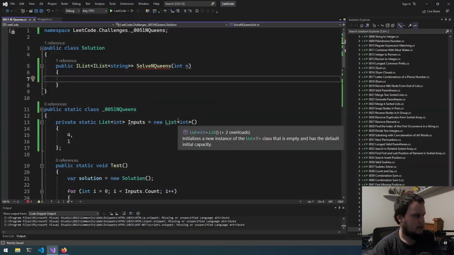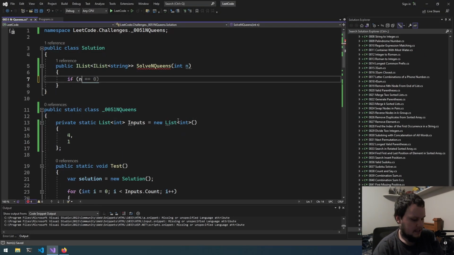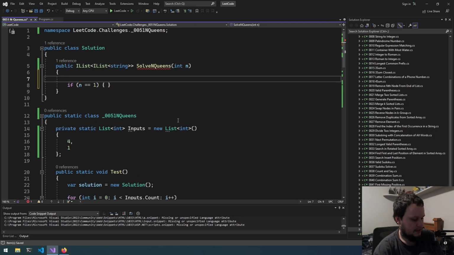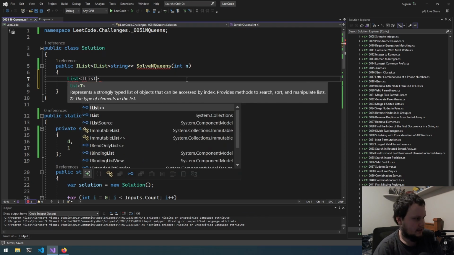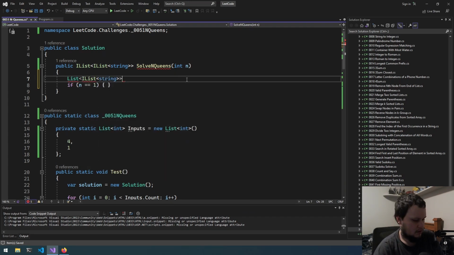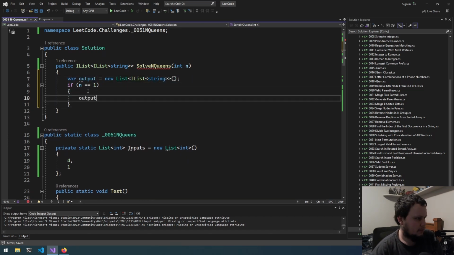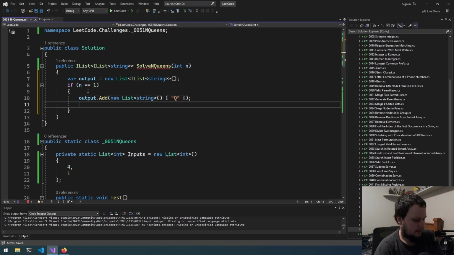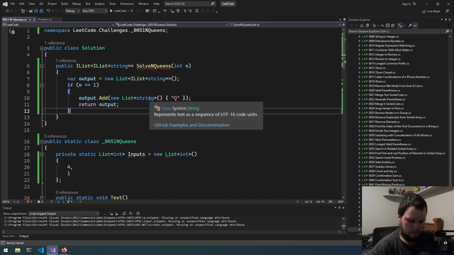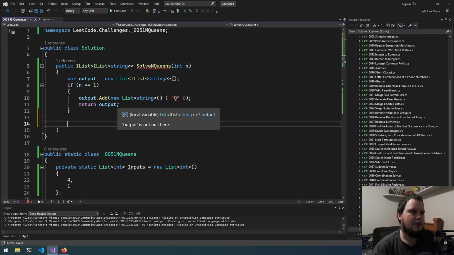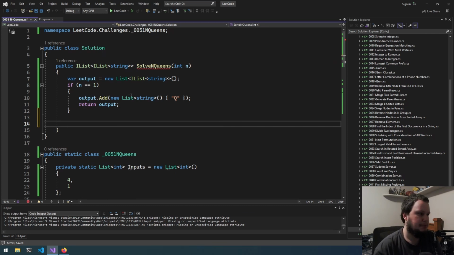Alright, let's get started. First things first, if n equals 1, we should create a list of strings, output equals that. Then if n equals 1, output add a new string, and this will just be Q. Then we return output. For the rest of them, we're going to have to iterate through each possible index and backtrack when we find these.